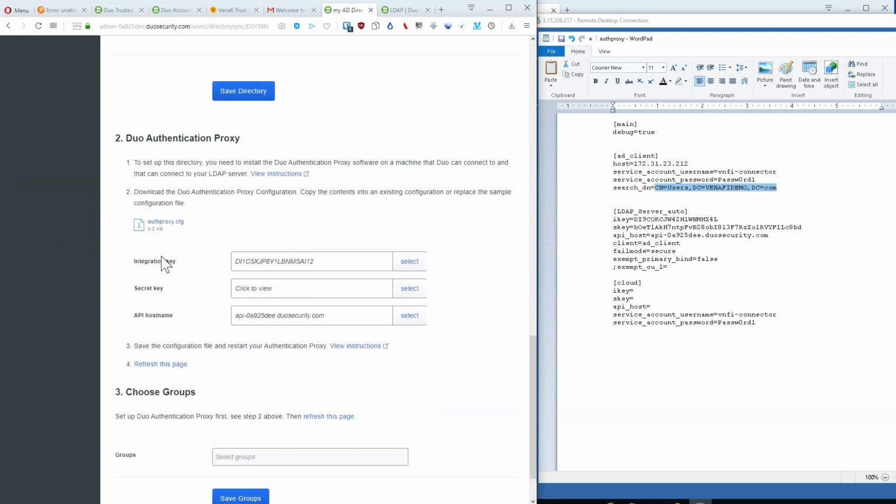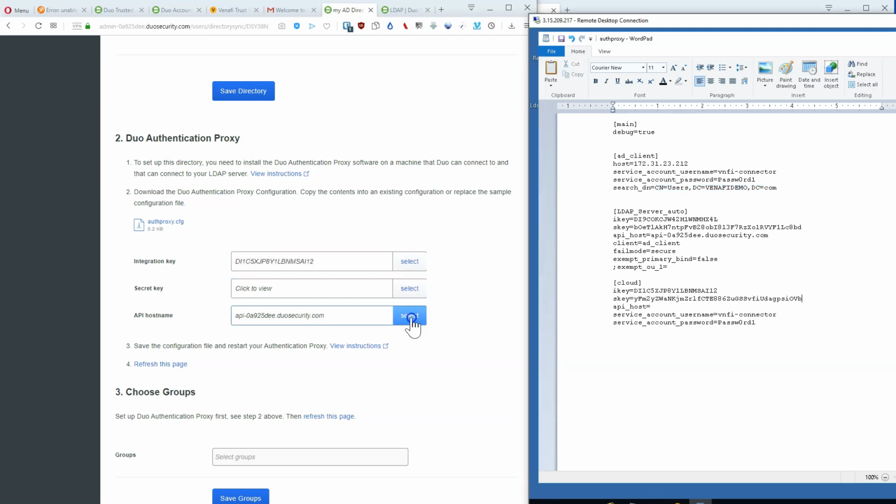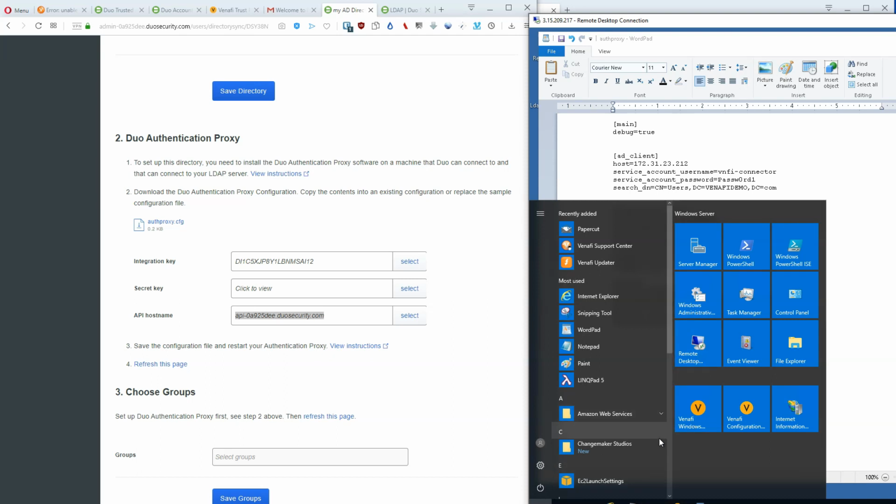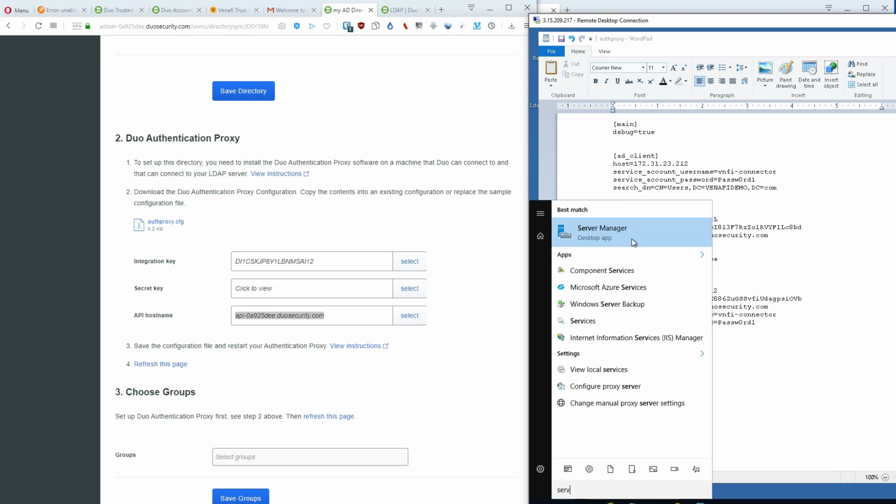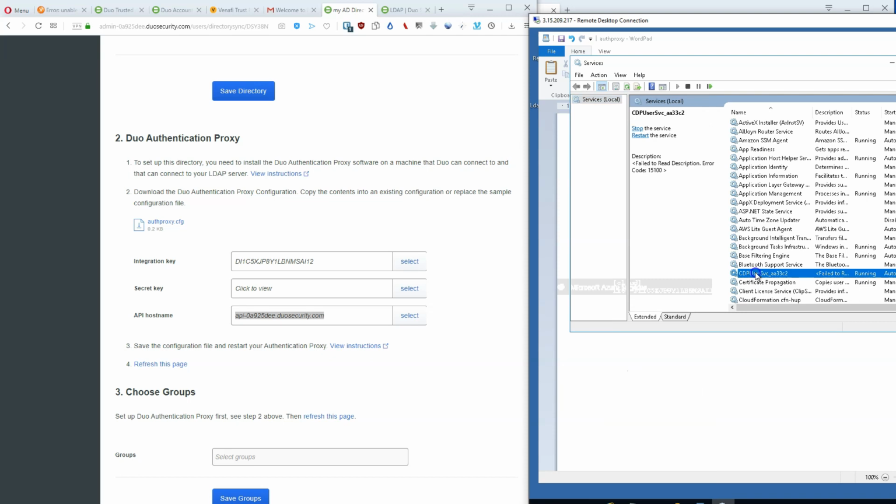Now I will create a connection that will define how my directory sync tunnel will be protected. You can see I just add an additional bunch of parameters. So I finish with my LDAP proxy configuration file, and I'm going to restart the Duo LDAP proxy service.